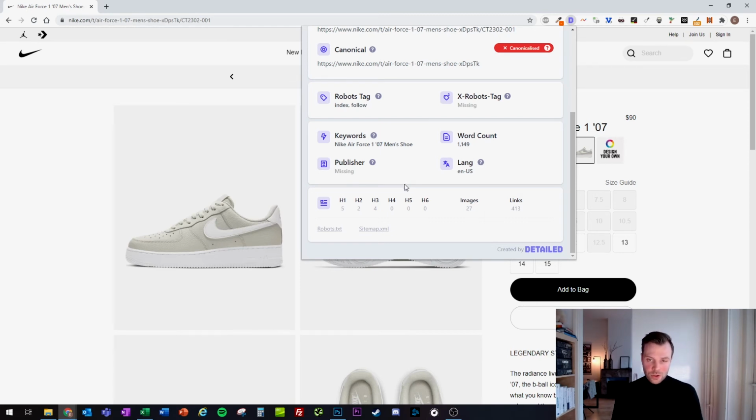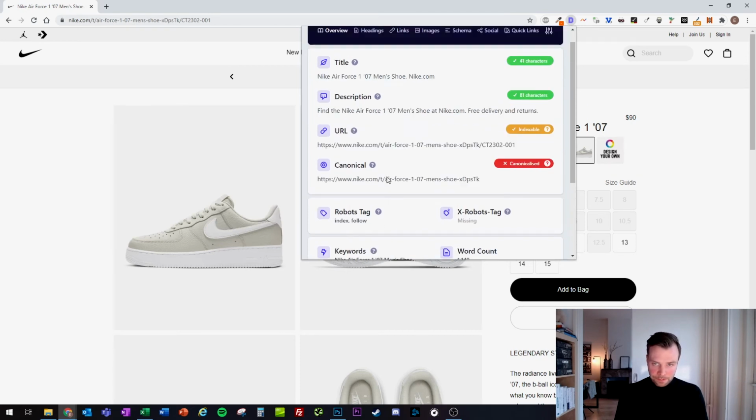But what I find really useful is the pieces down here. So for example, you can see the amount of headings being used on this page, the amount of H1s, H2s, H3s, etc., the images and the links. So what got my attention is that they're using 5 H1s, which is not really good. You only want to use 1. So I'm going to investigate that later as well. And I can quickly click on these links to quickly get access to the robots.txt or the sitemap.